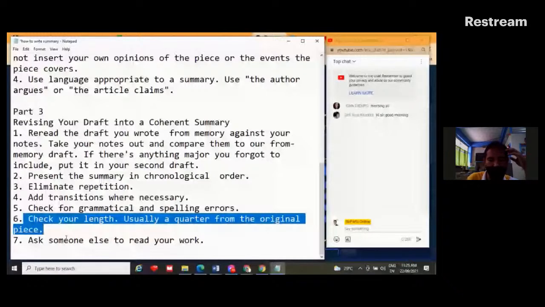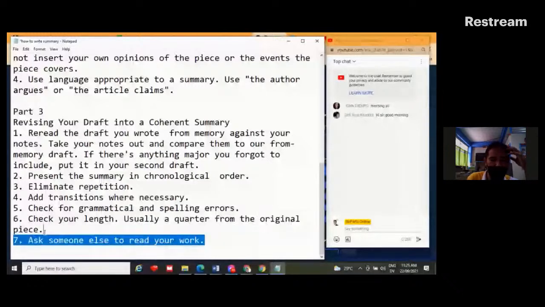Then lastly, before you submit your summary, you have to ask someone else to read your work. Let your parents and your friends read your output. Do not copy from them, and do not copy others.